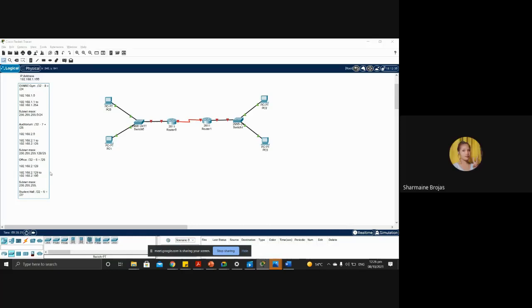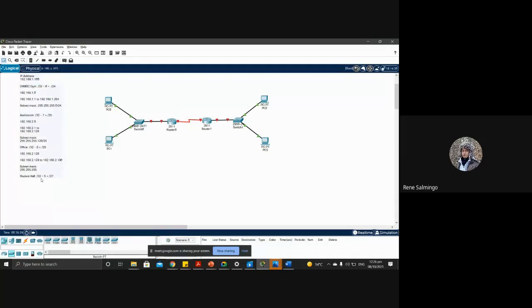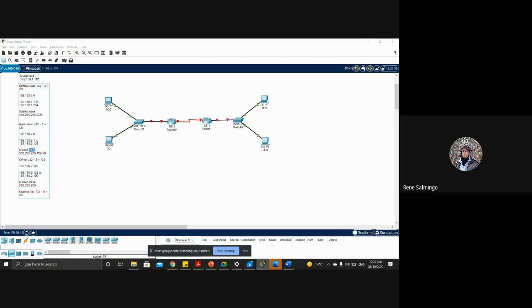What's the subnet mask? Okay, check. 192, sir. Because you try 192 plus 64. Yeah, correct. Because your office is slash 26, right? Did you see slash 26? This one.